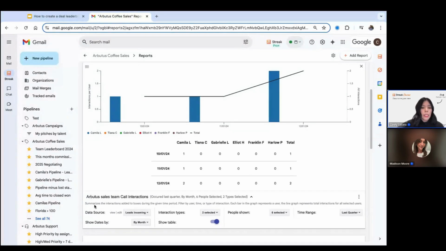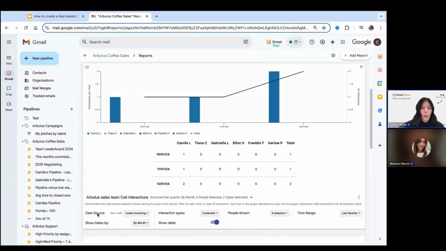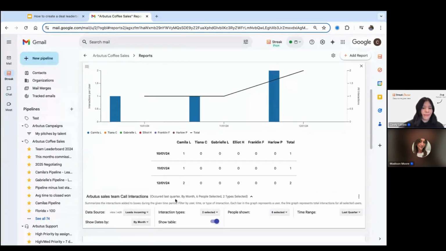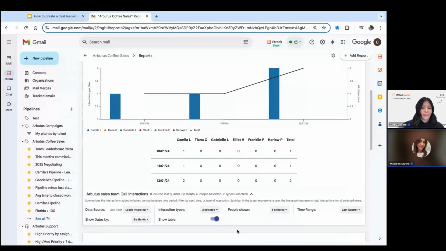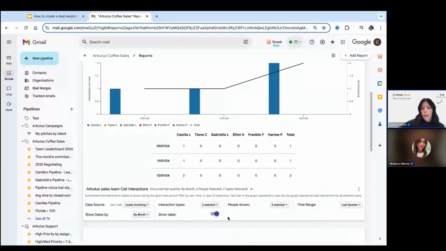I'm going to pause here really quick for any questions, if there are any. No questions yet. Okay, perfect. Yeah, this one can be pretty straightforward.